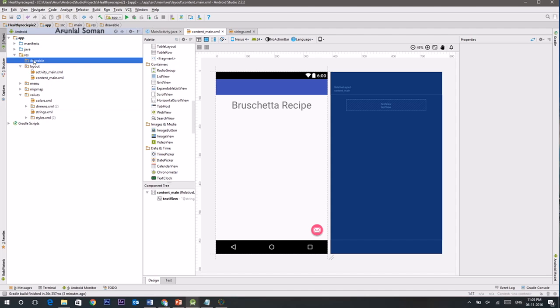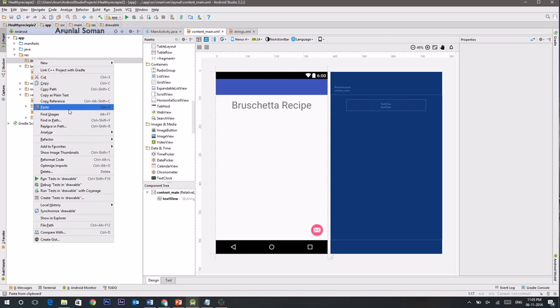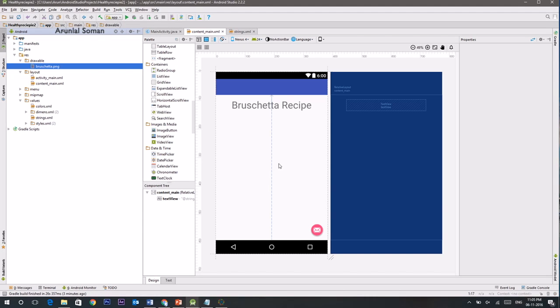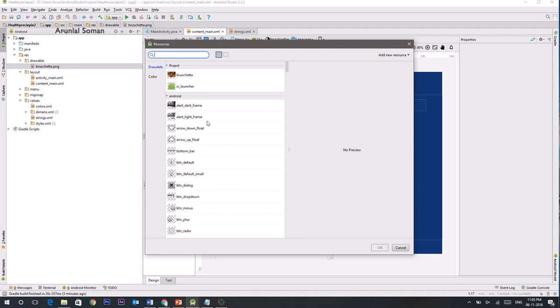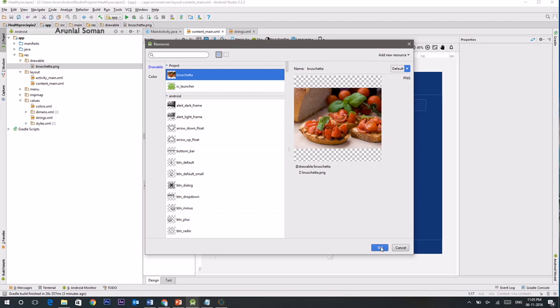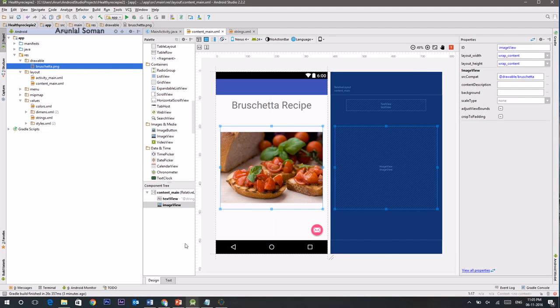So right there, paste, say OK. Now what I'm going to do is take an image view and paste it here. So it's going to ask me which image I want to use. I'm going to select bruschetta. That looks good. What I need next is a button, which I think is all the way up there. Yes, button.